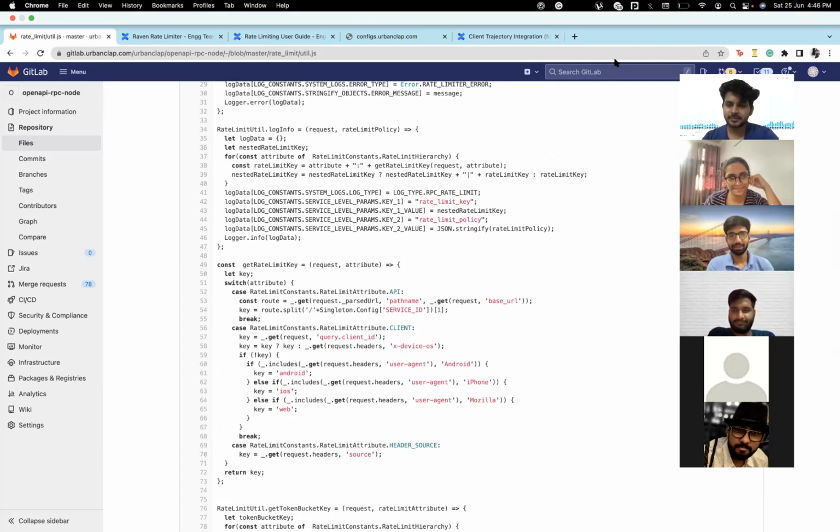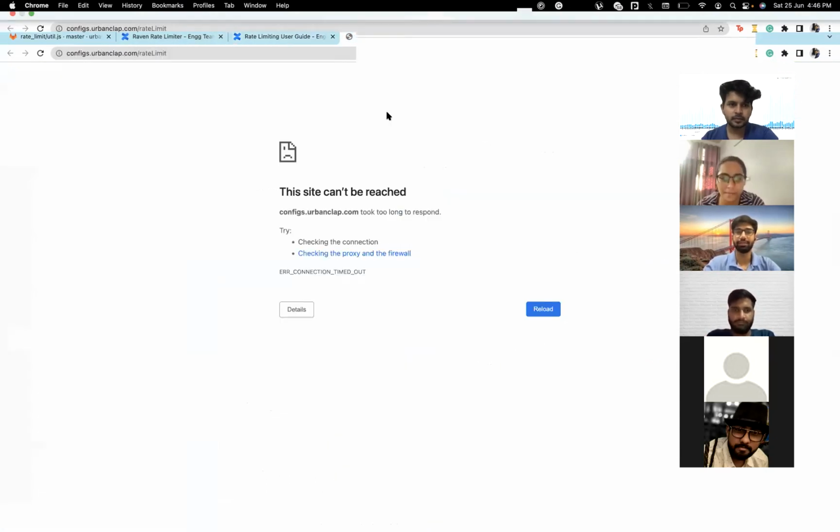Before that, there is one more thing that happens. The platform team has created a dashboard. If you open config.urbancompany.